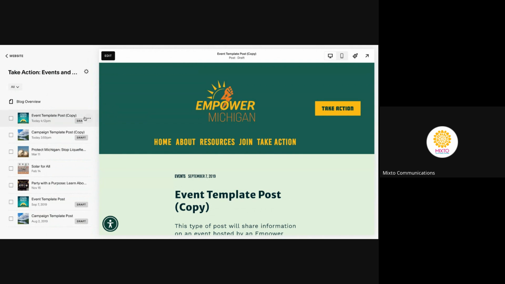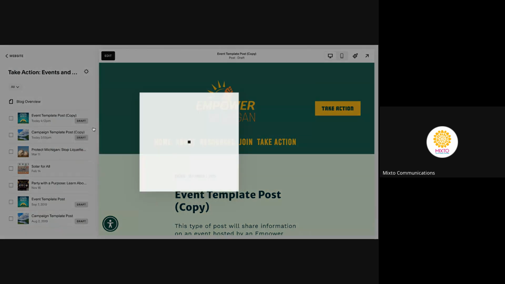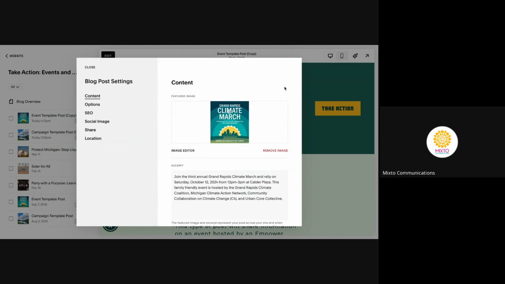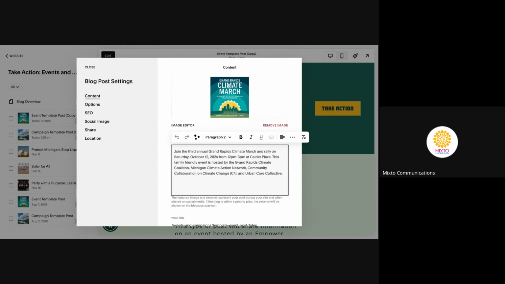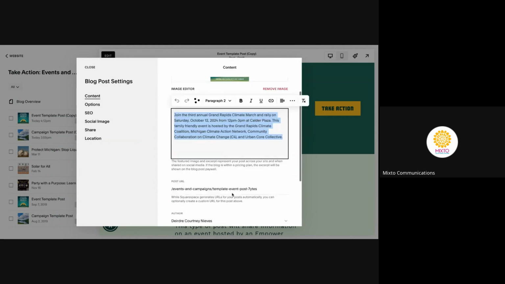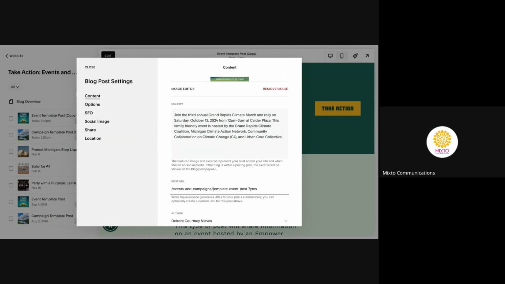So we'll go over here and click on settings, and it's pretty much the same steps you took before. You'll add your featured image. You'll notice how I put the center up here, so it really shows the Grand Rapids Climate March text. You'll do your excerpt. That's the same thing here. You'll do your post URL.